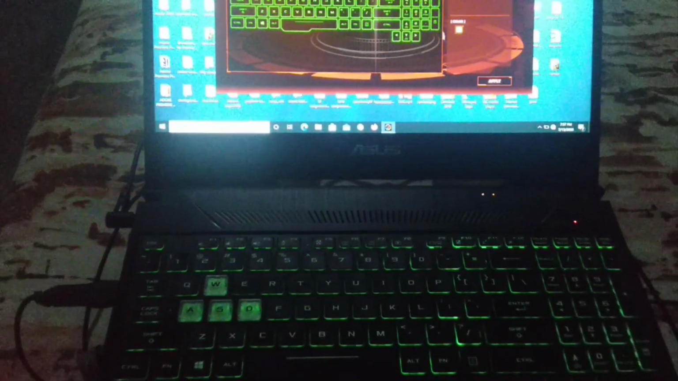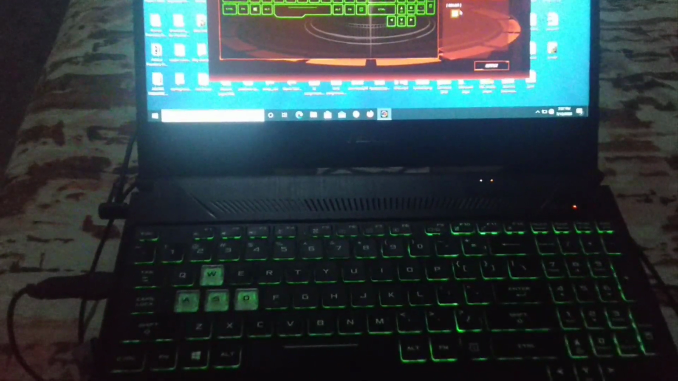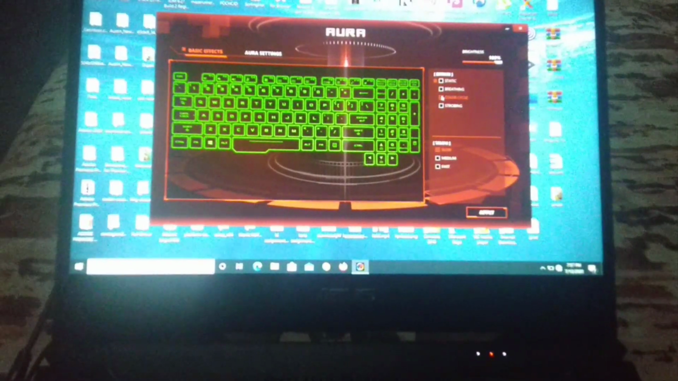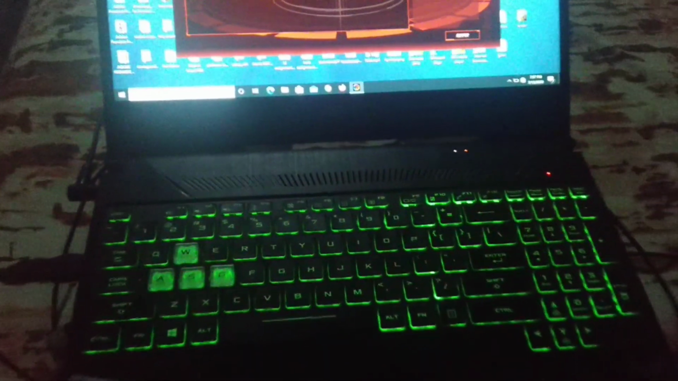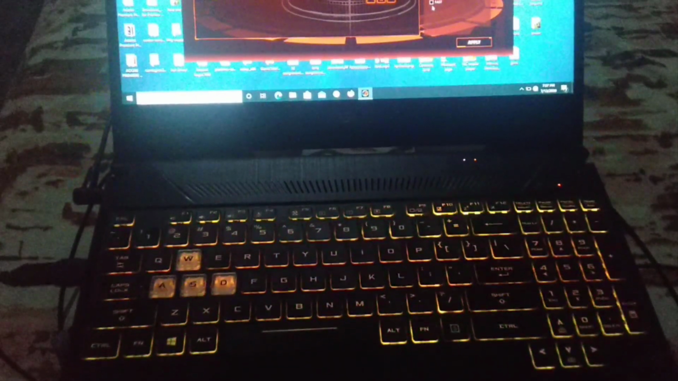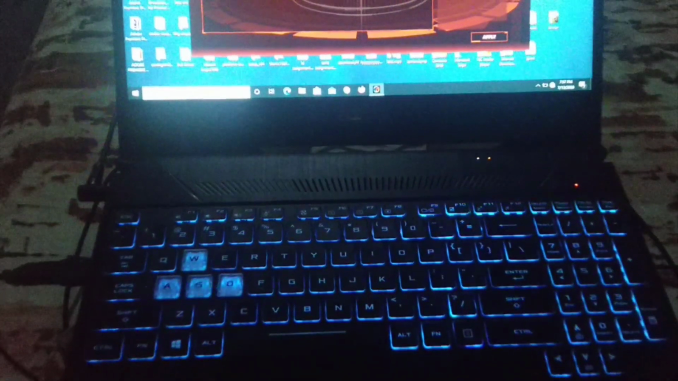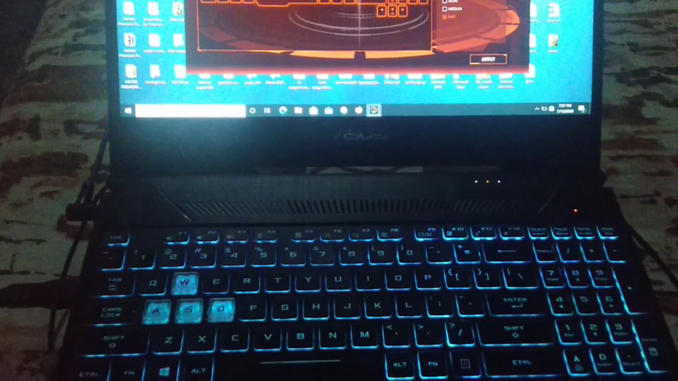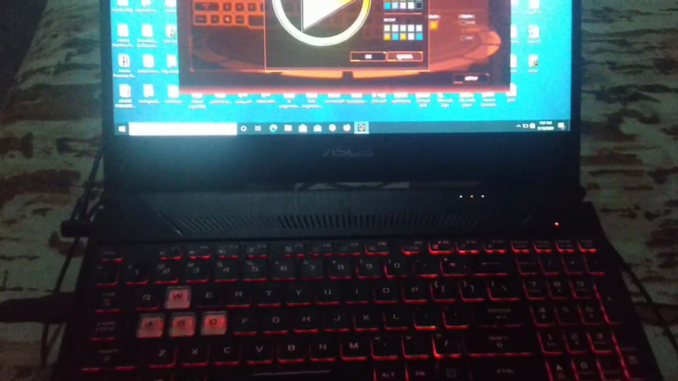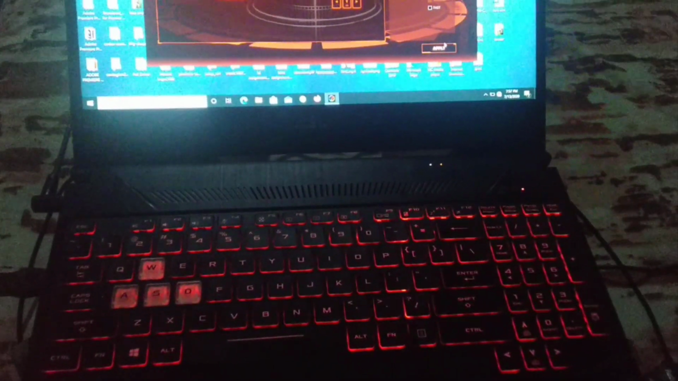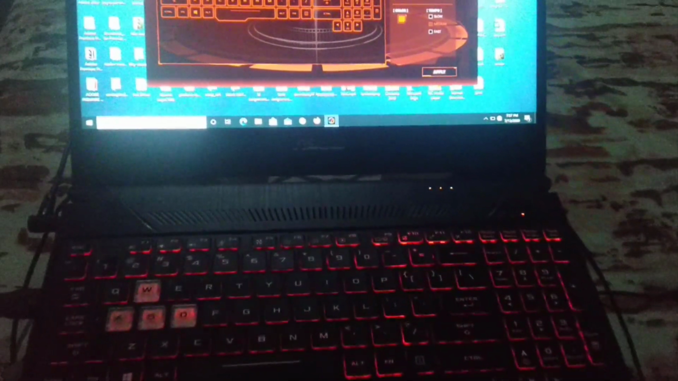Now let's learn, if you want to have a color cycle, then simply instead of static, choose color cycle, and there you can pick the speed of the color cycle, and here you can see the keyboard is changing colors fast. And there are also other options like breathing, okay? So you can play with these options. So this is how you basically change keyboard color and how you turn on lights. And after this, just click on apply and everything will be done.